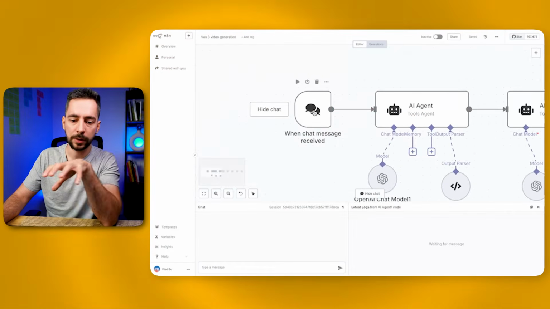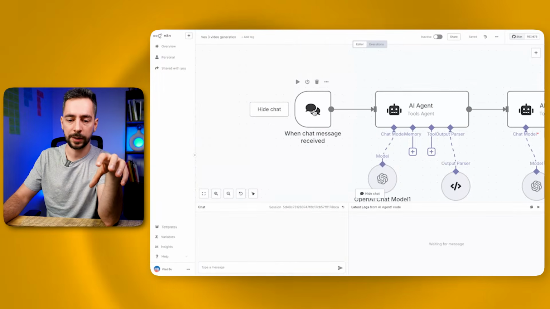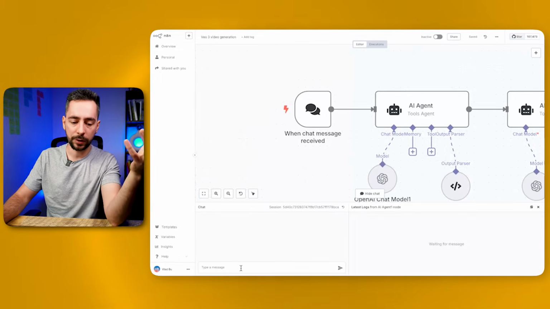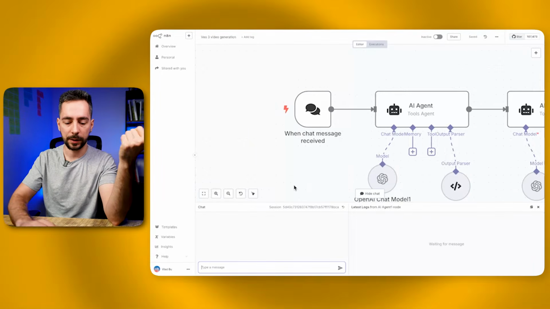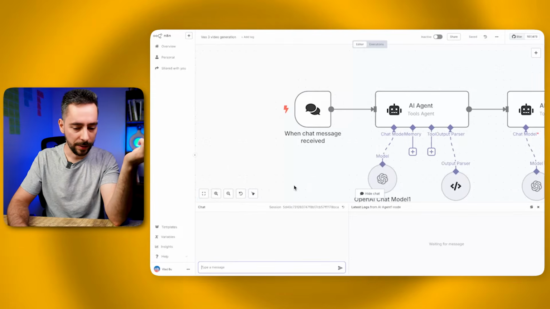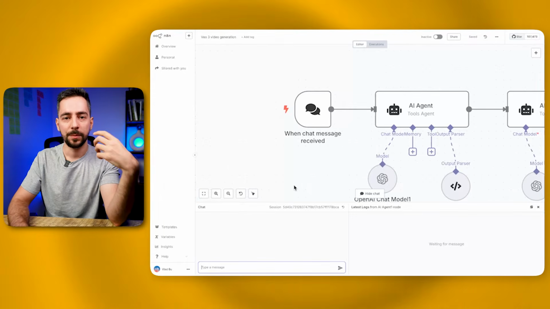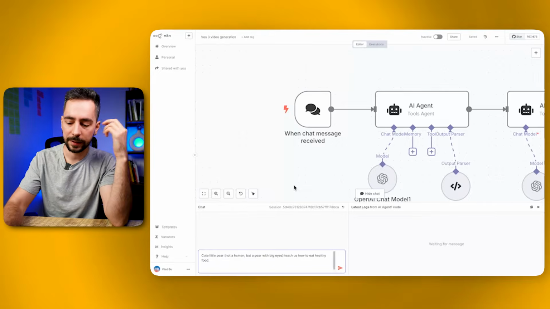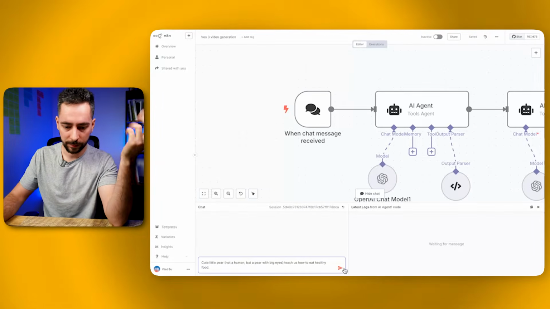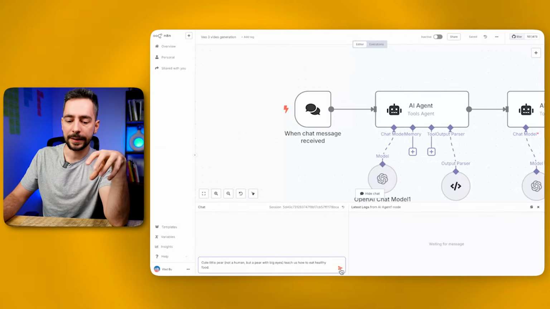So our flow starts with a simple chat message node where we can enter our topic idea. Let's assume we want to create some kind of funny pair that will teach us how to be fit and live healthy, and we can provide such an idea here.